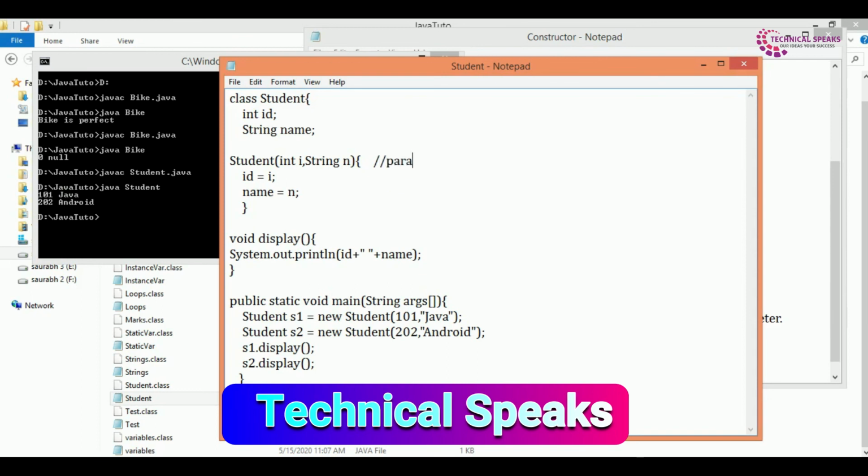So that is all about constructors in Java. I hope you understood everything, as I tried to explain each and every thing with simple logic.